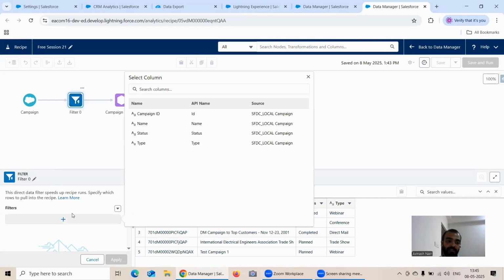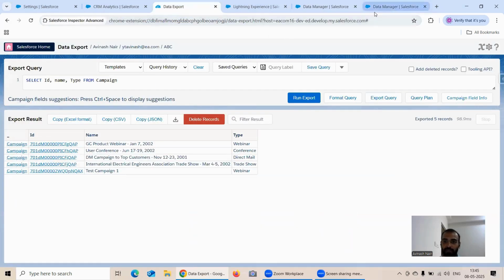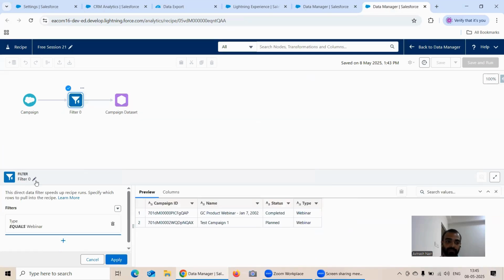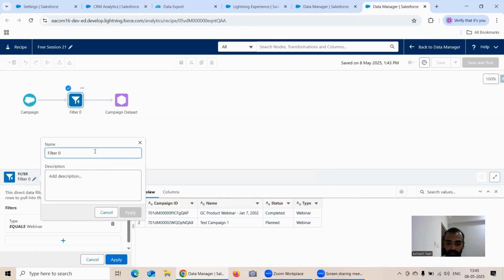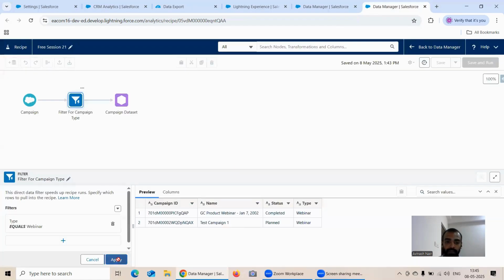So here, now if I go for this type, okay, and if I select, I think what was that? That was webinar, right? If I just go for webinar, if I click on done, filter for, maybe I can write campaign type, okay? Filter for campaign type. And what I'm going to do is keep editing, apply.